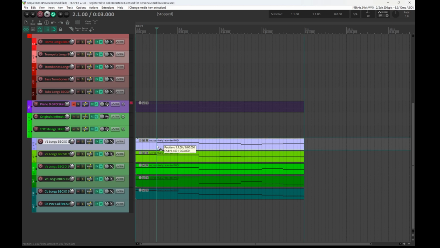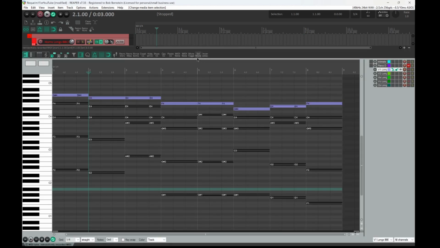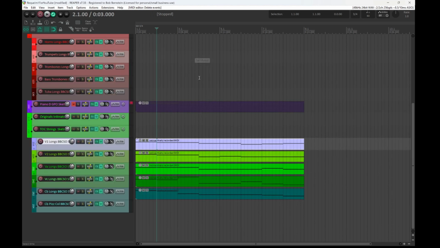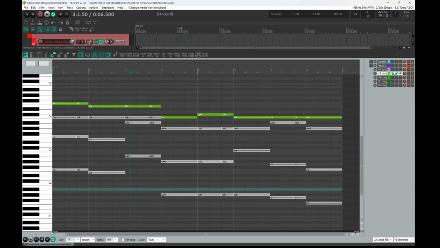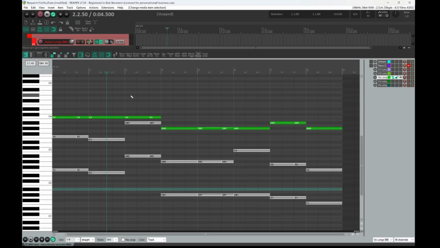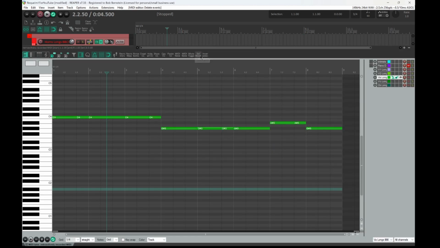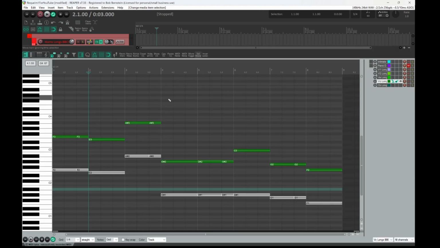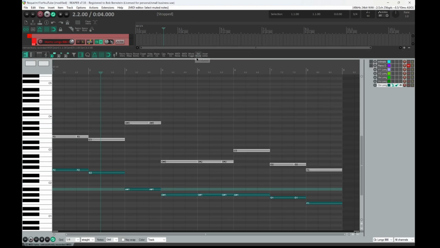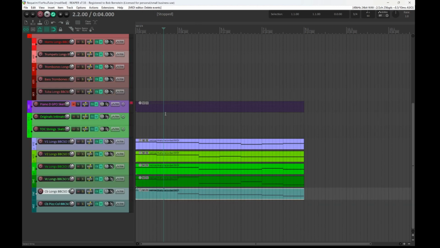When you're done and you know you've edited it to the degree you want, you can go to the individual lines, select mute, and delete the muted notes. Go to the next one. Select mute, delete the muted notes. Next one. Select mute, delete the muted notes. Next one, select mute, delete muted notes. Next one, select mute and delete the muted notes. And now you have all the lines without the muted notes in them. And that's how you do it.